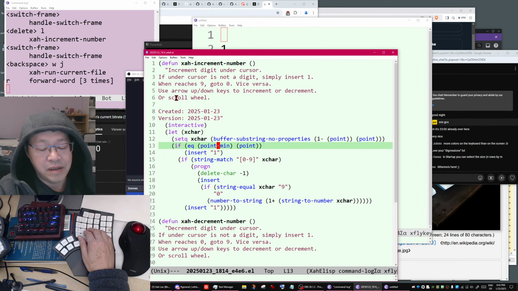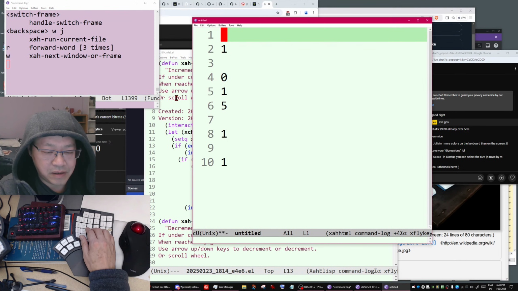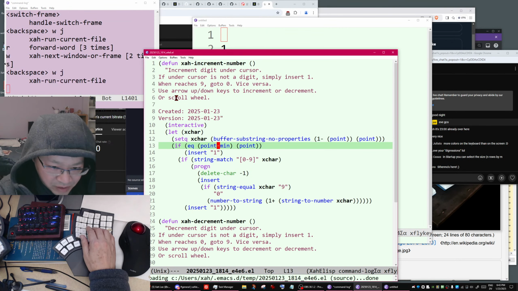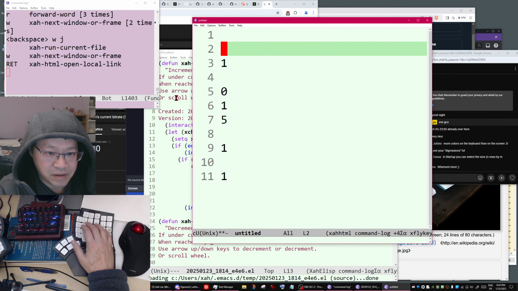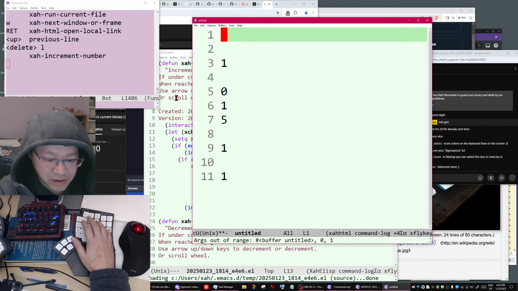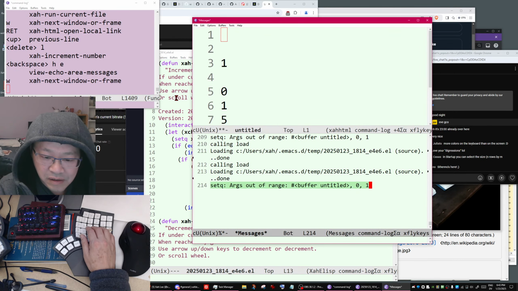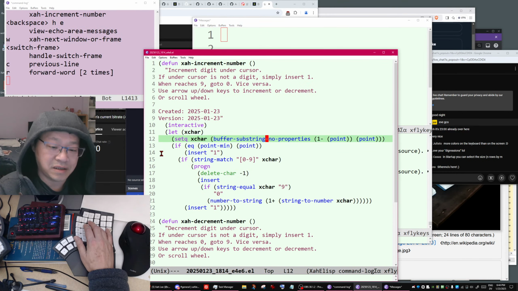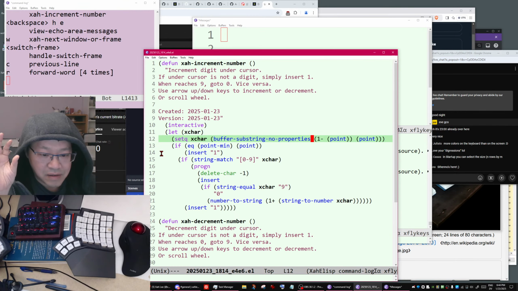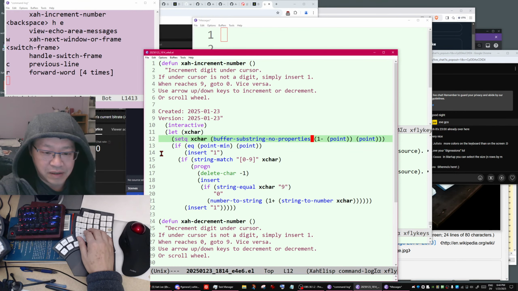Okay, eval the buffer. Wait, if point-min equals point, yeah, eval the buffer. Okay, go here, call it. Arg out of range, buffer untitled, setq arg out of range. Oh, because here you see, yeah, so we gotta fix that.